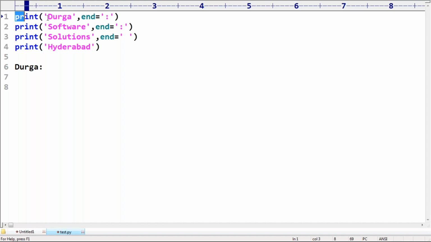Yes, up to this the first line is completed. Now the second one is going to come, again printing in the same line. Software. Here also, n is equal to colon. Separator is the colon. Next, print solutions. Next, end space means like this. After that, Hyderabad.